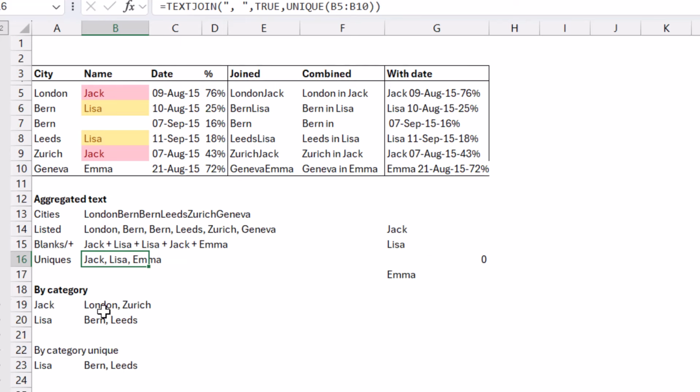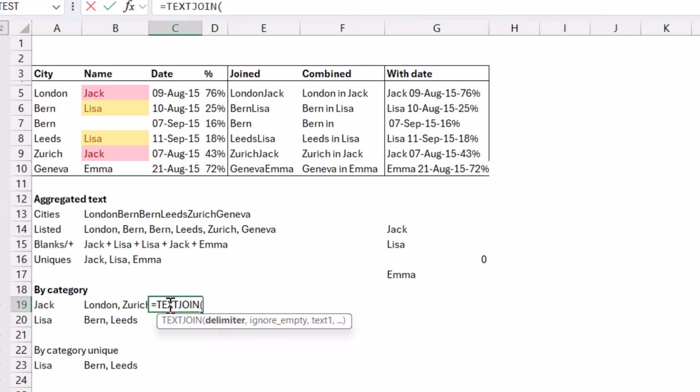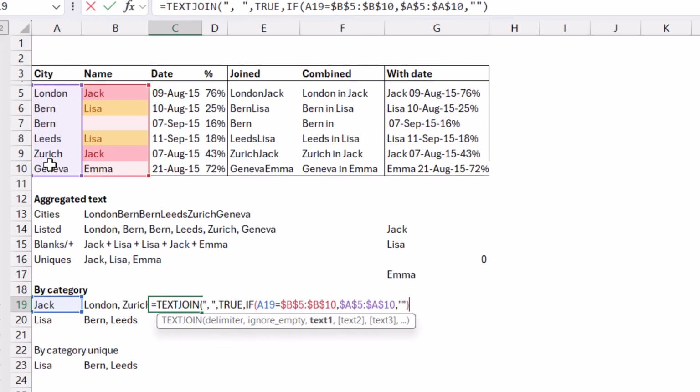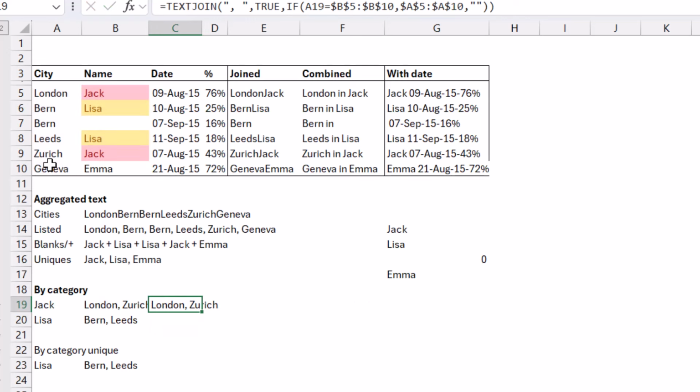So what about by category? If I want all the cities where Jack is, all the cities where Lisa is, equals text join. And then we're going to start off the same way. The first two are the same, but here we're going to write if this one equals to this one. We're going to press F4 to make that absolute, to put in those dollar signs, then return this. F4 again, otherwise return speech box, which is the empty string or no text value. Close our brackets two times and you get it like that.